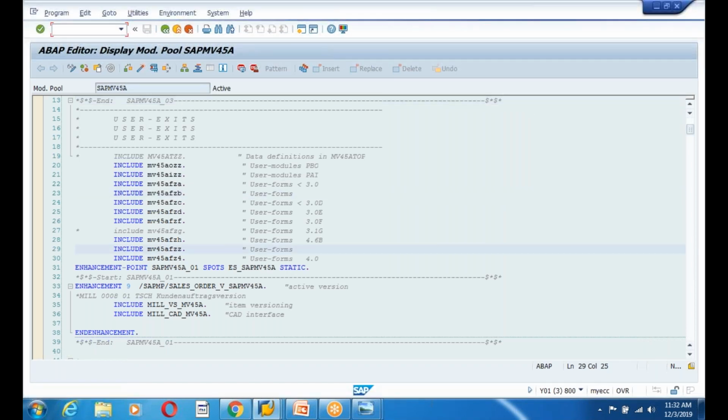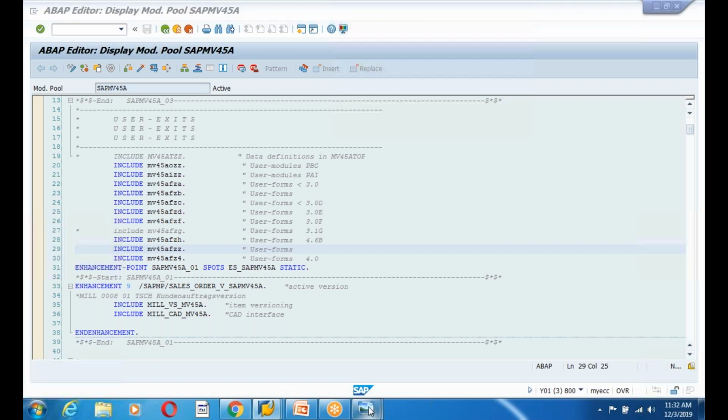So jet is an include, a user defined include. You have to go to the forms, subroutines. So inside the subroutine, you need to write the logic, guys.